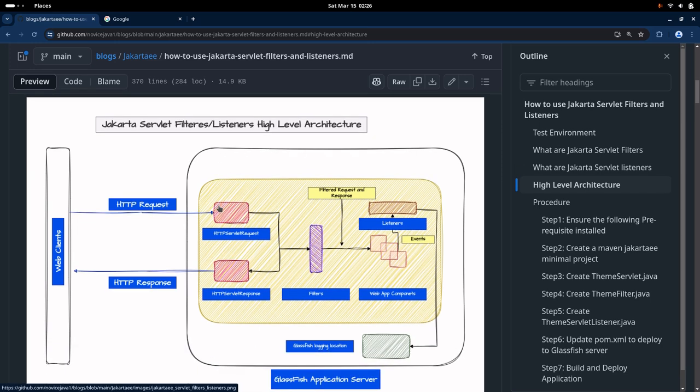Now let us try to understand the high-level architecture that we are going to implement in this video. Here we can see there is a web client which will send the HTTP request to the Glassfish application server, and in the Glassfish application server, where we have a servlet container, we will be deploying these web components. The HTTP request and response are converted to the appropriate HTTP servlet request and response objects, and these requests are transformed using the servlet filter.